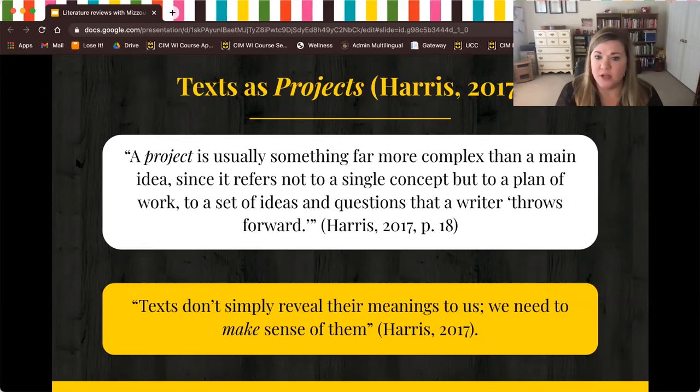And he defines a project as something far more complex than a main idea. It doesn't refer to a single concept, but to a plan of work. And this is the language I really like, to a set of ideas and questions that a writer throws forward. So I like to think about these ideas and questions that are being thrown forward so that I have lots of ability to take the literature direction whatever way it goes and not be locked into that.